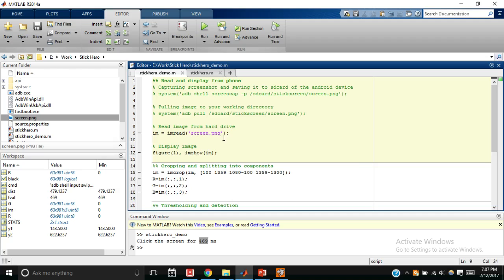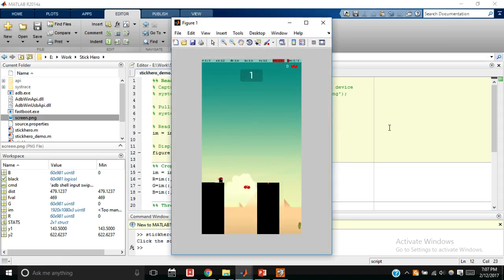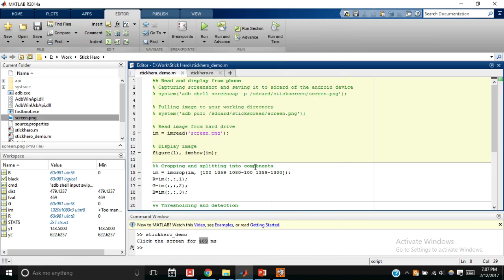So I'm just reading the image into MATLAB here and displaying it. I'm not going into much detail here because I think many of you do know MATLAB. Let me run this section. I'm going to run these section by section and show you the output. When I run this section, you can see that the image is read and we are just displaying it. Now let us go on to the next section.